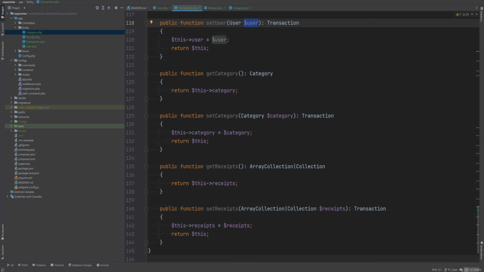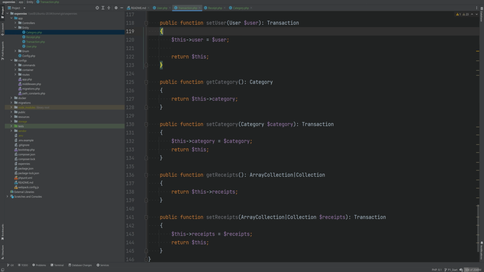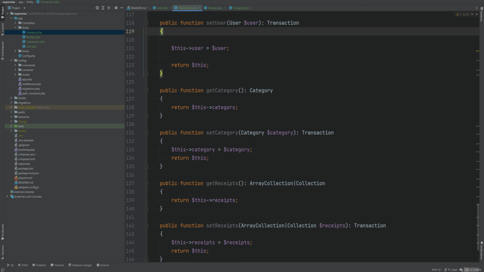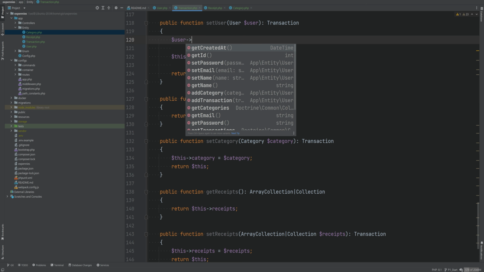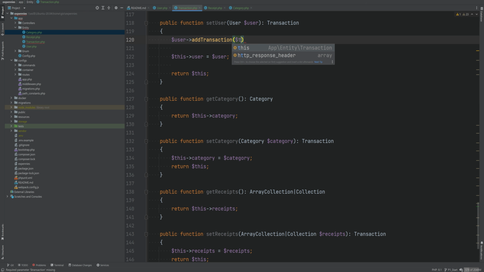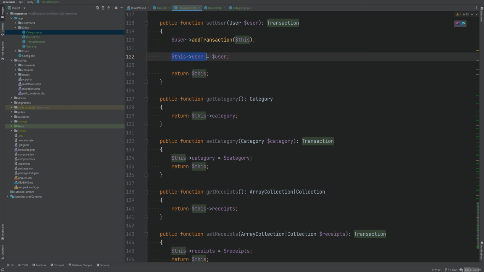And because the transaction is the owning side in this case, we're going to set the inverse relationship here as well. So before we set the user, we'll simply do user add transaction, this, and this sets the inverse relationship. And then we set the user to the property.